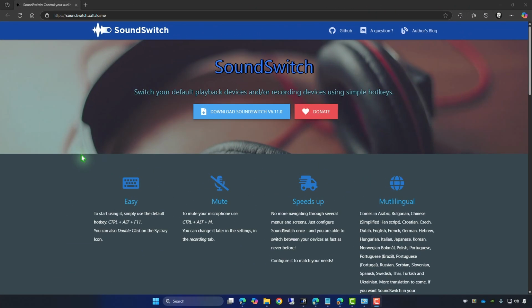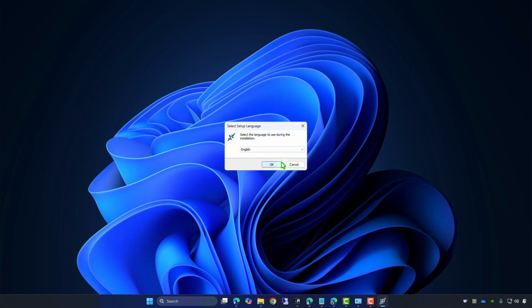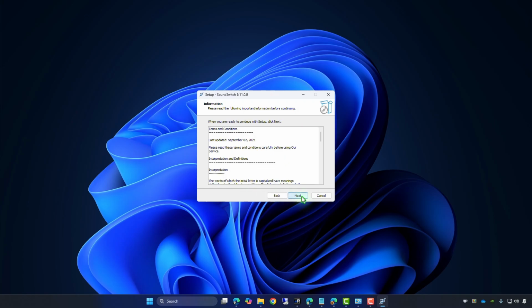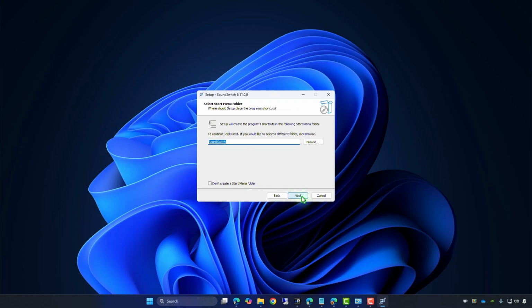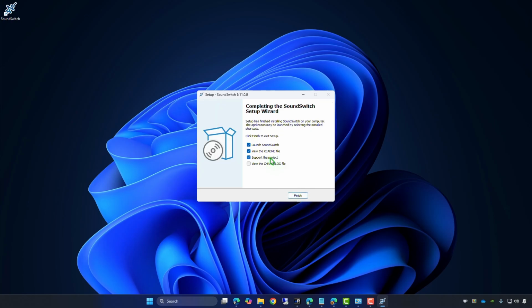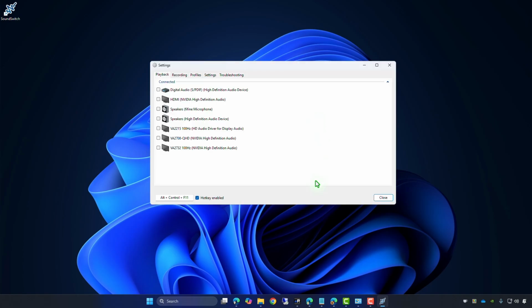Second method, to make the process even faster, you can use a software tool called Sound Switch. Download and install Sound Switch. Set up the software to select which audio devices you want to toggle between.